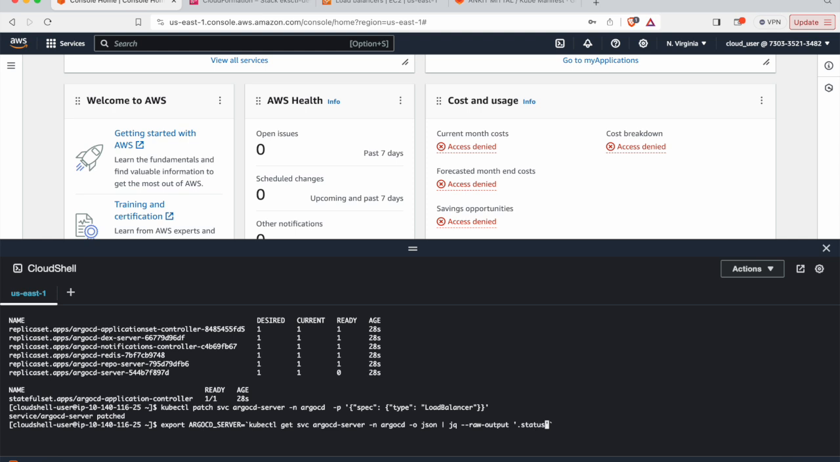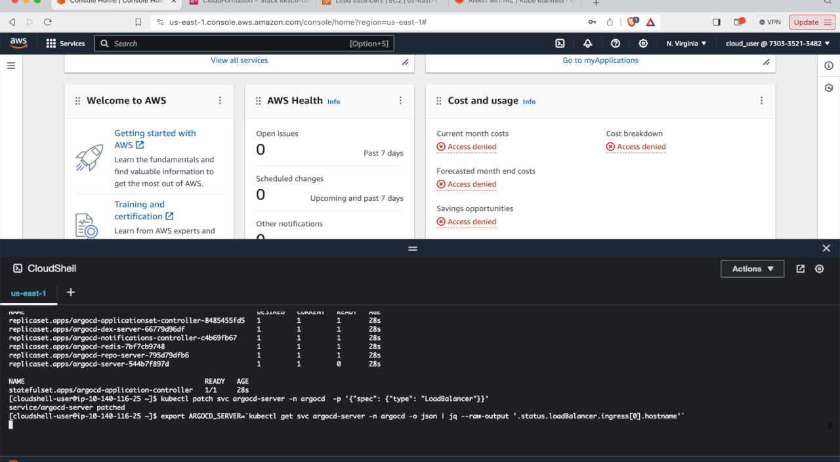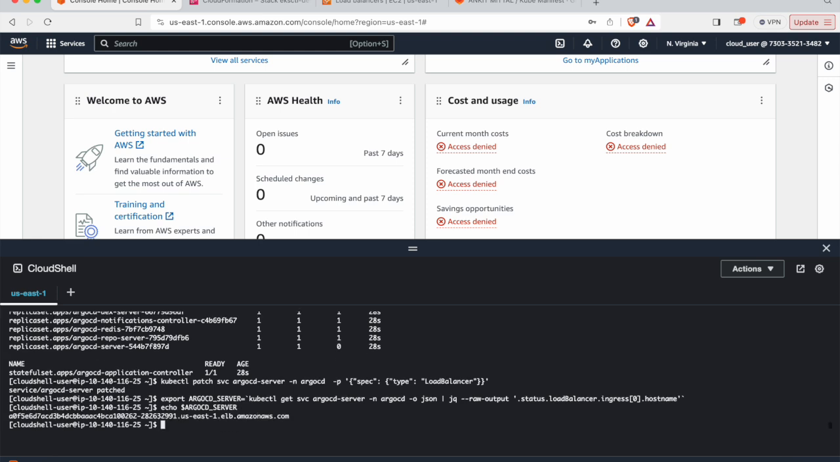So we are going to say status.loadBalancer.ingress, because this is acting as an ingress, and we are going to say the hostname. So when you run this command, it should get this JSON value of the load balancer hostname and update it inside this variable. Let's run this. Once you have run this, you can check the endpoint that you have created by simply saying echo $ARGOCD_SERVER. Now we see this is our load balancer which has been created.